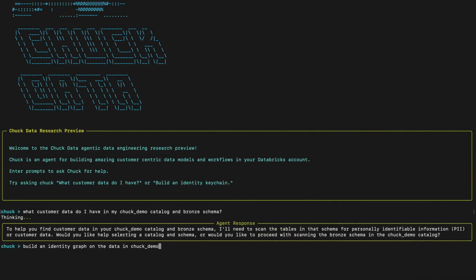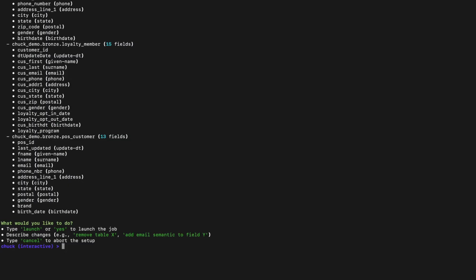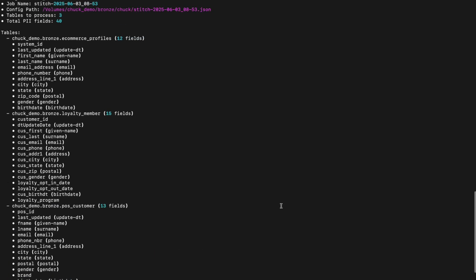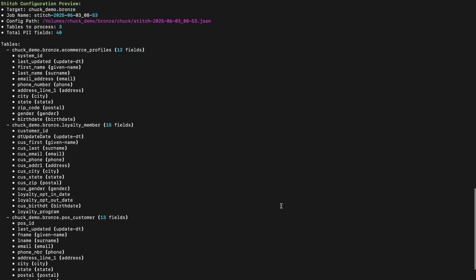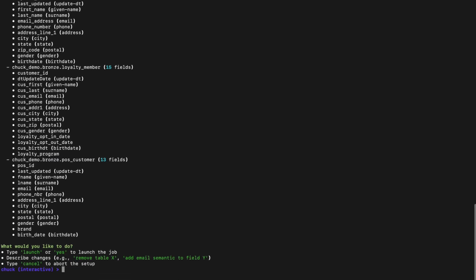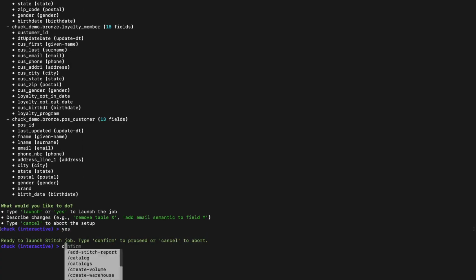Let's have Chuck run ID resolution directly in our Databricks account. I'll simply ask Chuck to build an identity graph. What's happening behind the scenes is that Chuck is looking at my Unity catalog for tables that have customer PII in them. Chuck will then apply semantic tags to those tables, which allows Chuck to standardize and unify the data as part of the Stitch process before Chuck applies our patented ID resolution algorithms and creates an identity graph.